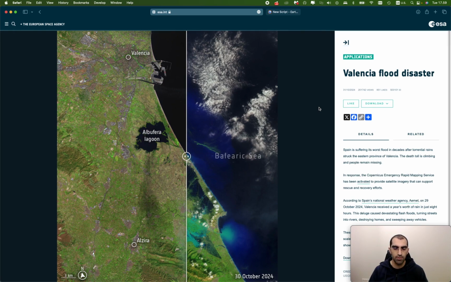In this tutorial, I'm going to show you how to detect flooded area in Valencia. As you may know, a few days ago, a horrible flood disaster occurred in Valencia and a large number of people died or went missing in this region. So in this tutorial, I'm going to show you how you can detect the flooded region using Sentinel data.